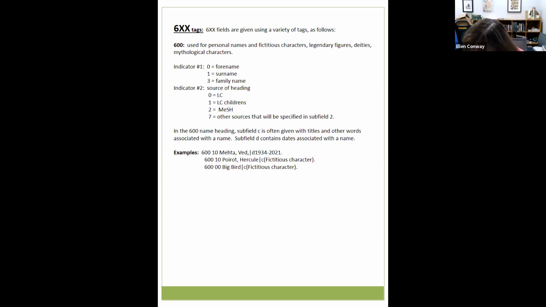In the 600 name heading, a subfield C is often used, given with titles and other words associated with a name. And then subfield D contains dates associated with a name. So in the first example, Ved Mehta, who died recently, his authorized name heading includes his birth and death dates. And then we have a couple of fictitious characters. And again, that phrase appears in a subfield C.